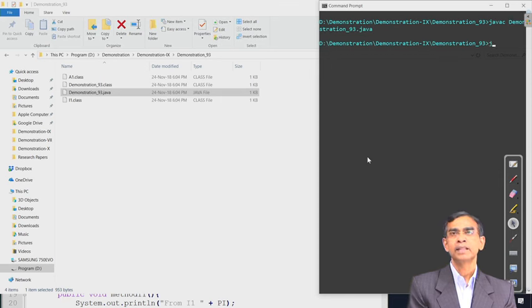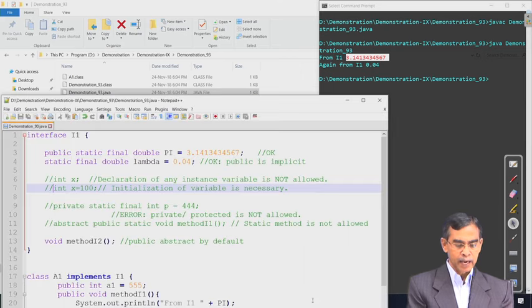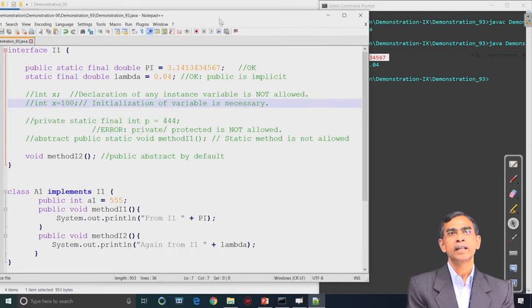Yeah. So, compilation is successful, no error has been reported, and then this is the execution of the program. So, it basically calls method I1 and method I2 from the program itself. As you see, method I1 can access the pi which is defined in the interface. Now, let us come back to the program again, and here we are in the process of creating the instance variable here.